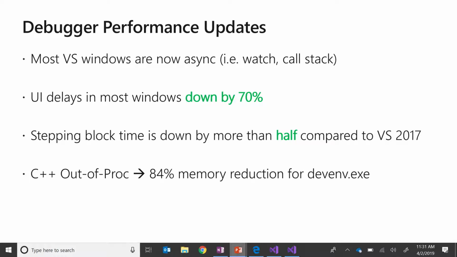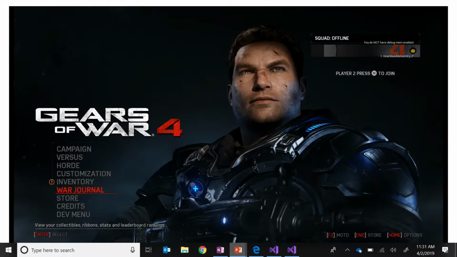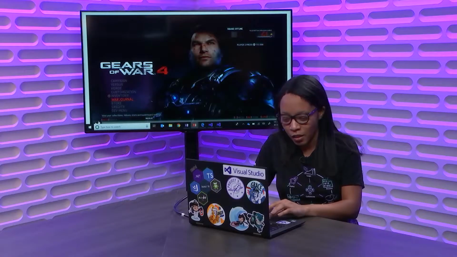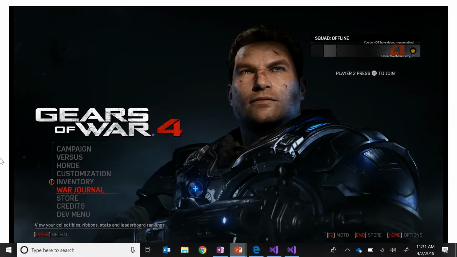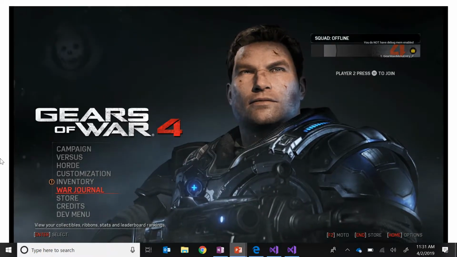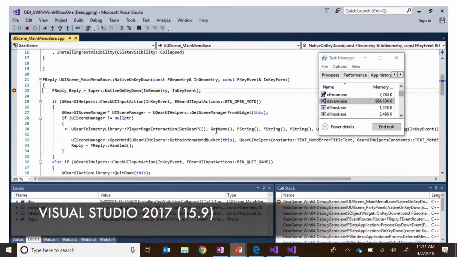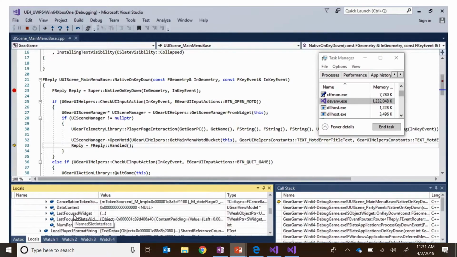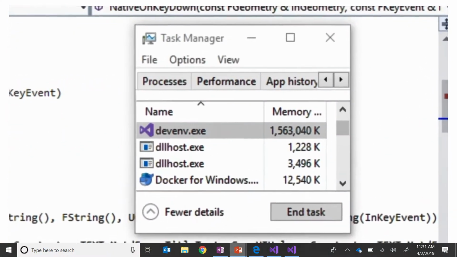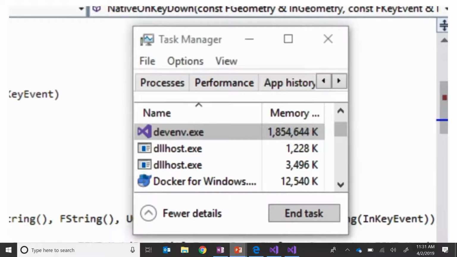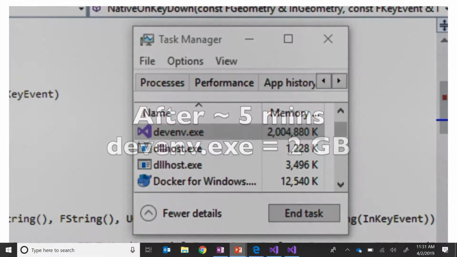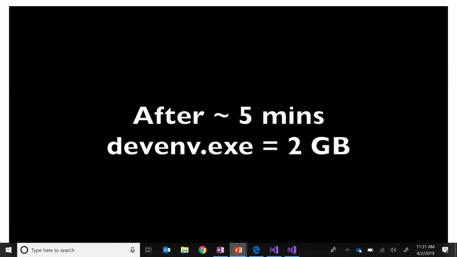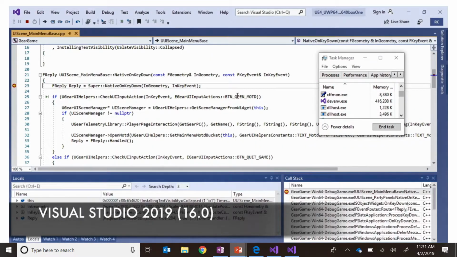To demo this, I actually have a video of Gears of War 4, and it's being debugged initially in Visual Studio 2017. This is obviously a huge application to debug. It's a full-blown Xbox game, right? And you're probably thinking, well, that probably consumes a lot of memory while I'm debugging it. And sure enough, it does. If you were to open up your task manager and zoom in on the amount of memory that it consumes, it's a lot. It's nearly 2 gigs after just 5 minutes. So you can probably expect to see some lovely error messages regarding the fact that you're running out of memory.